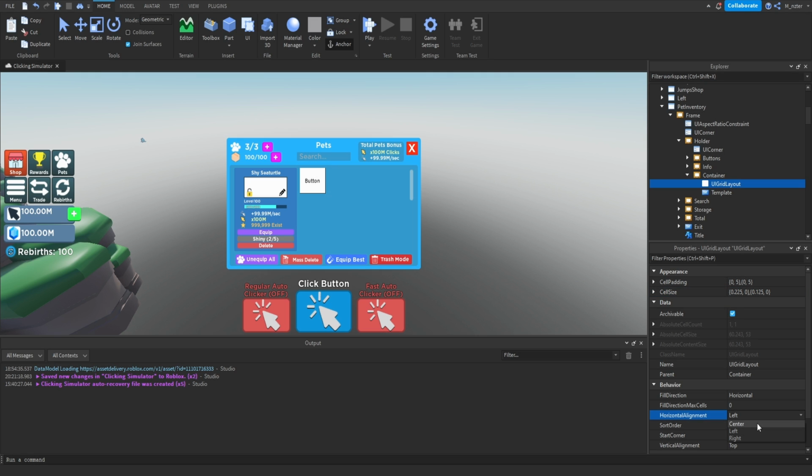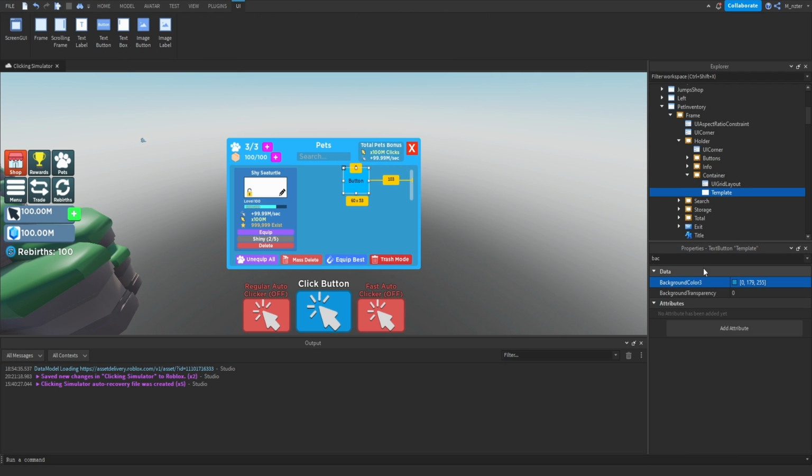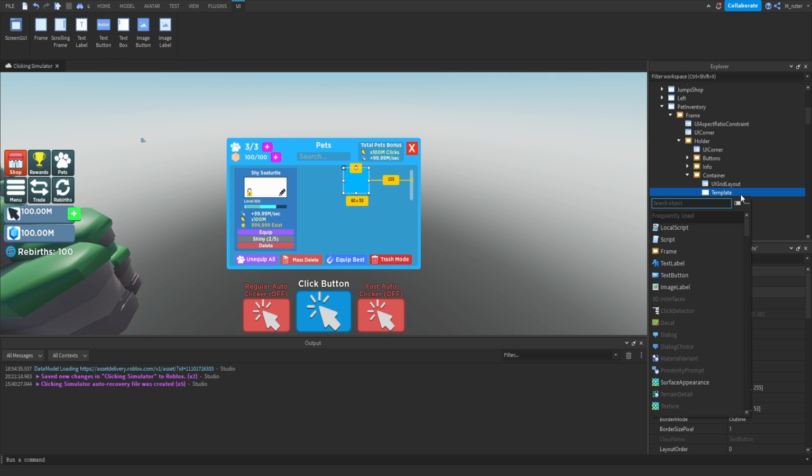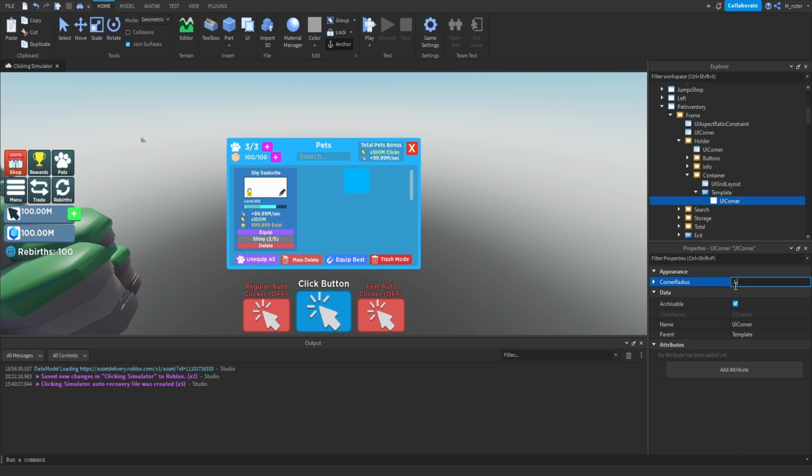Additionally, you might want to adjust the horizontal alignment to be center. Some people prefer when the pets appear on the left. I like center. You guys can do it however you want to. And then let's also set the cell padding to 0 for right now as well, just like that. Next, for the template. For the background color of this, we want to make it a lighter blue. For the text, we're actually going to set that to blank. Then, of course, we want to throw a UI corner inside of here. For the radius, we're going to set that to 0.1.